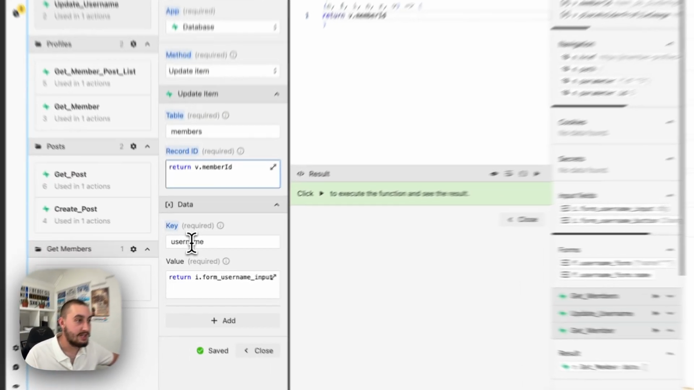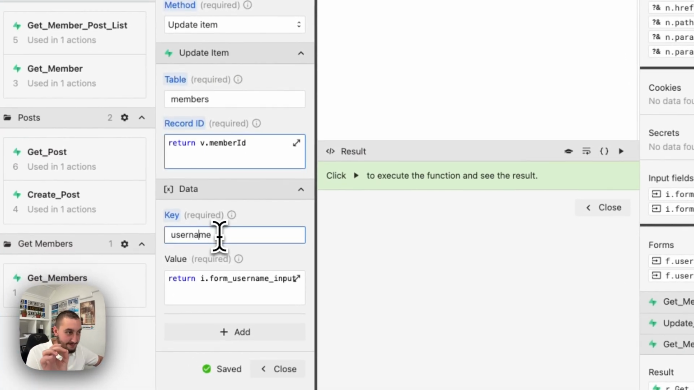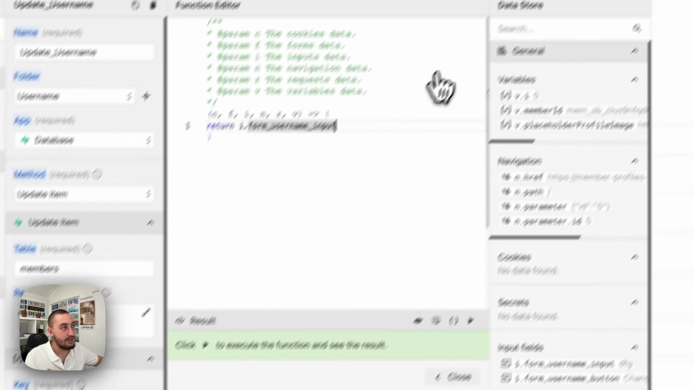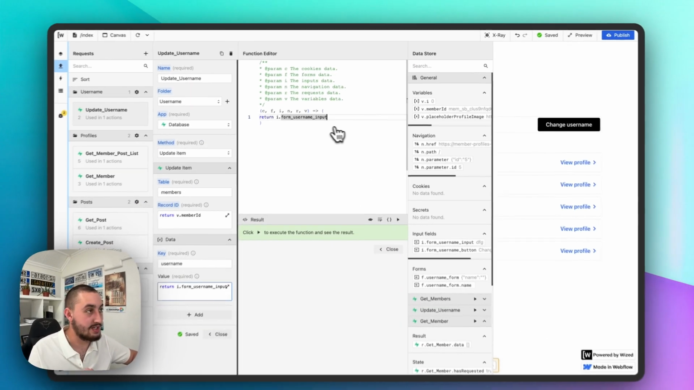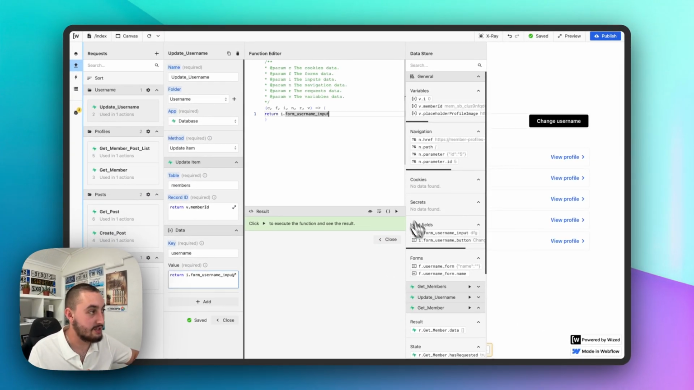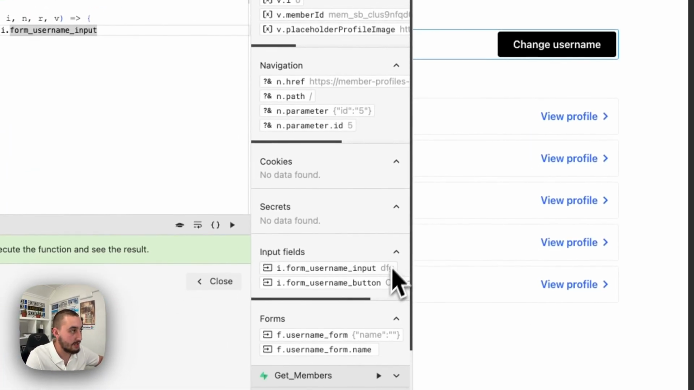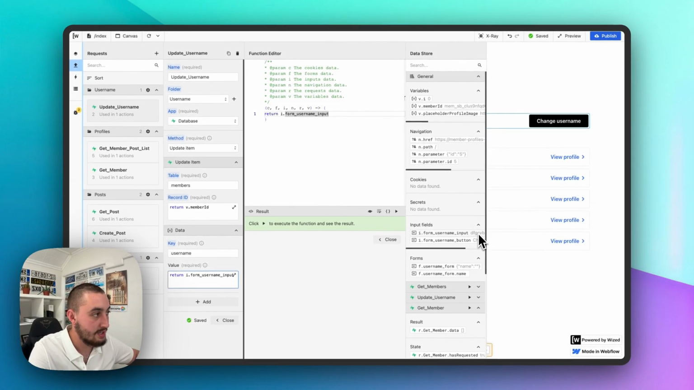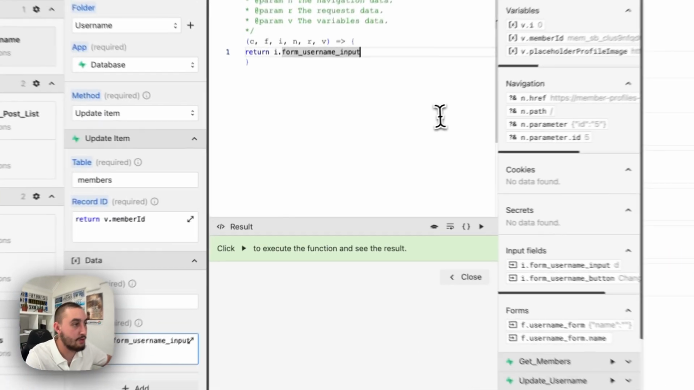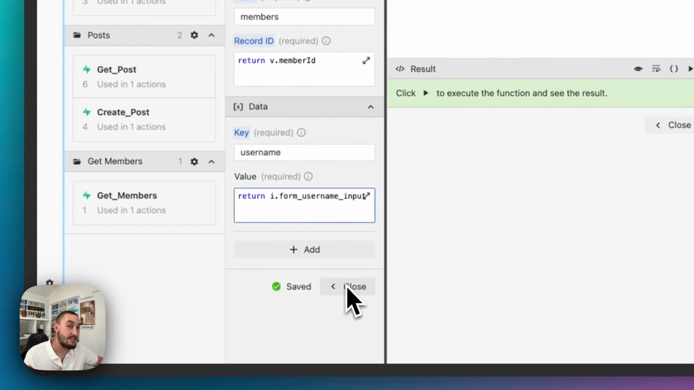Then what we want to update is username. We want to update that field, and we want to update it with the input value that was given to us here. So as you can see, your input value is right there, and if we take a look right over here and I start typing, you can see that it updates live with that. So Wized is going to go ahead and grab that for you. You're good to go. This is the request.